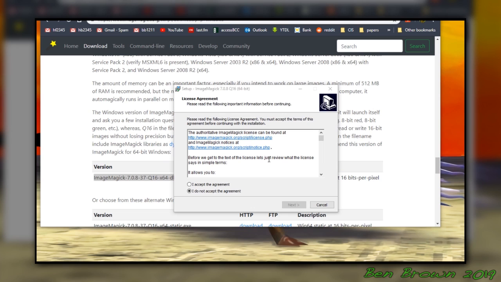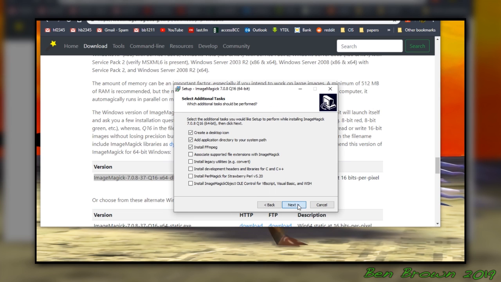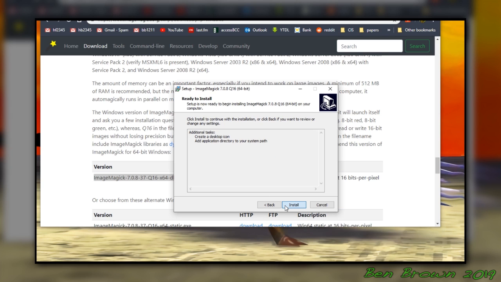And then once that's done, you just run the program. And then you do I accept, next. Probably don't need to install FFmpeg because we already have that. And then you do next, and then you click install. But I'm not going to do that because I already have it.